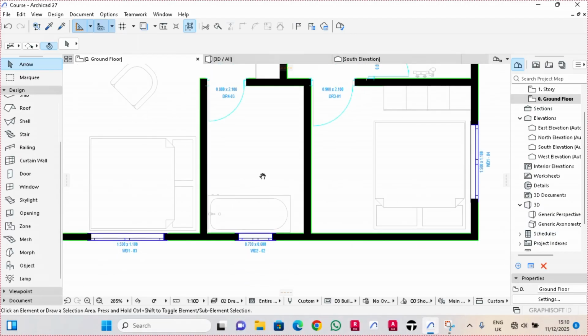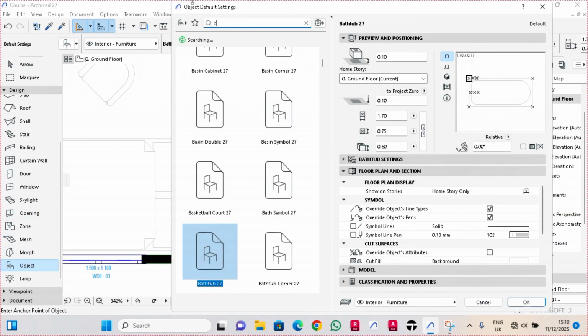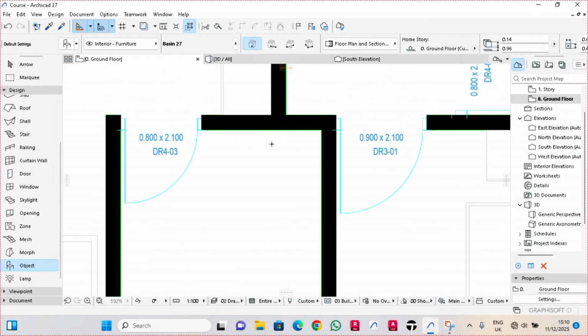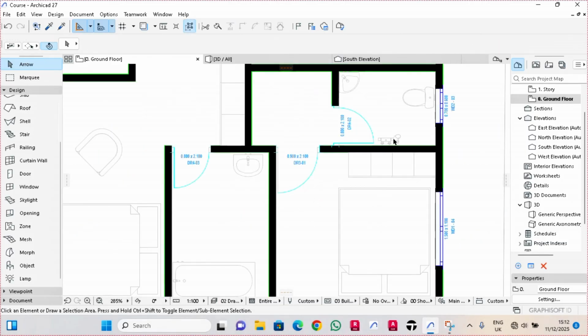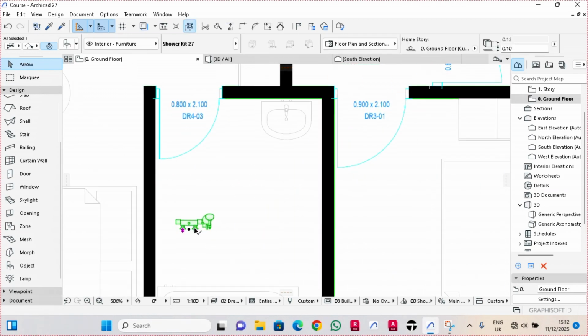Okay, now imagine we have to place our wash and basin, and this time we are going to place a big one. Type in basin and we are going to use the big one. Click OK and we'll position it somewhere here. We are going to then make a copy of a shower, which is here. Ctrl+Shift+D on your keyboard, you make a copy and you place it this way.